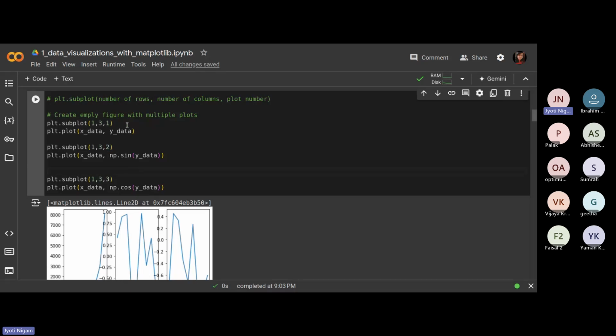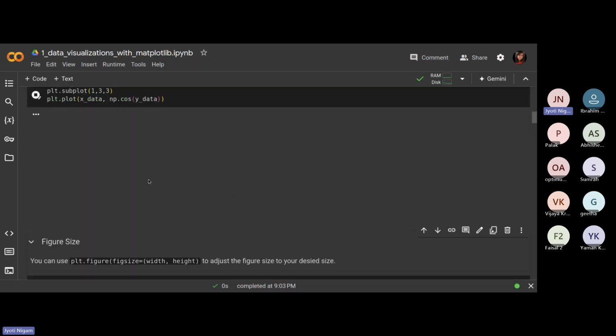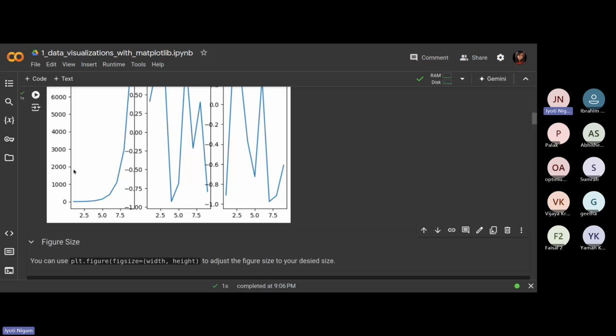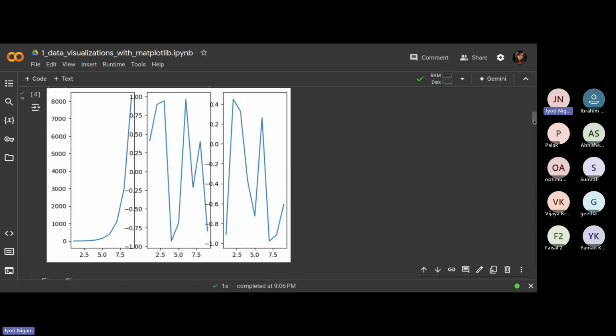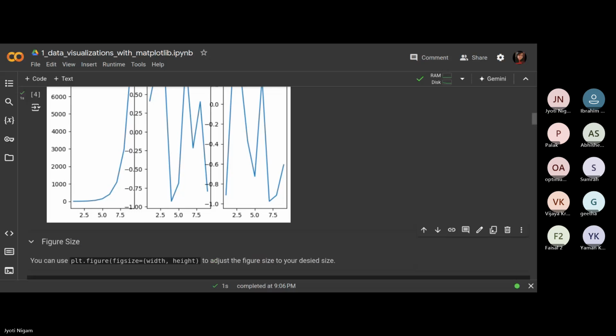Similarly, you write plt.subplot and then you do plt.plot. Again, you tell the position of the plot and the plot number. If you run this, you see it plotted this subplot, and it has three columns and one row, and the first figure is at 1, the second, sine one at 2, and the cosine one at 3.